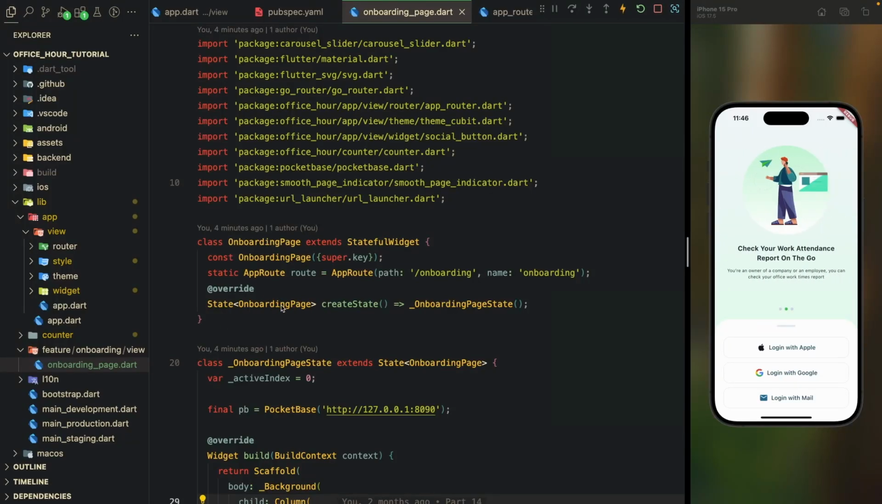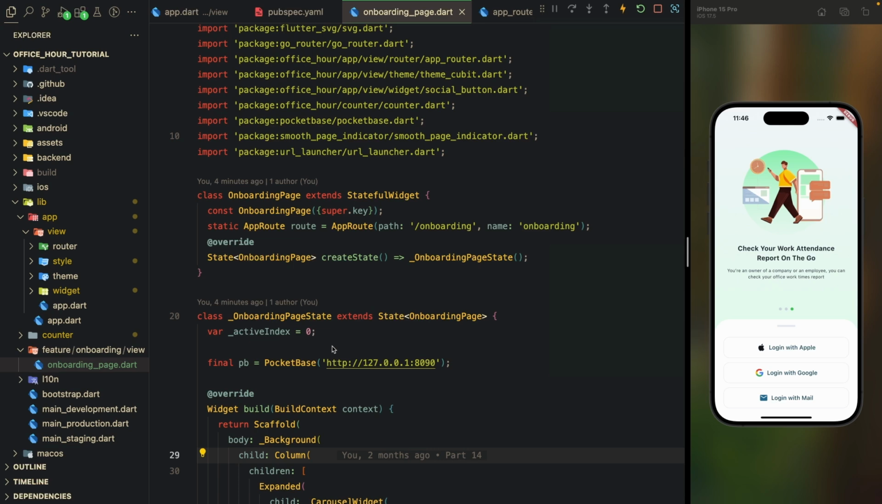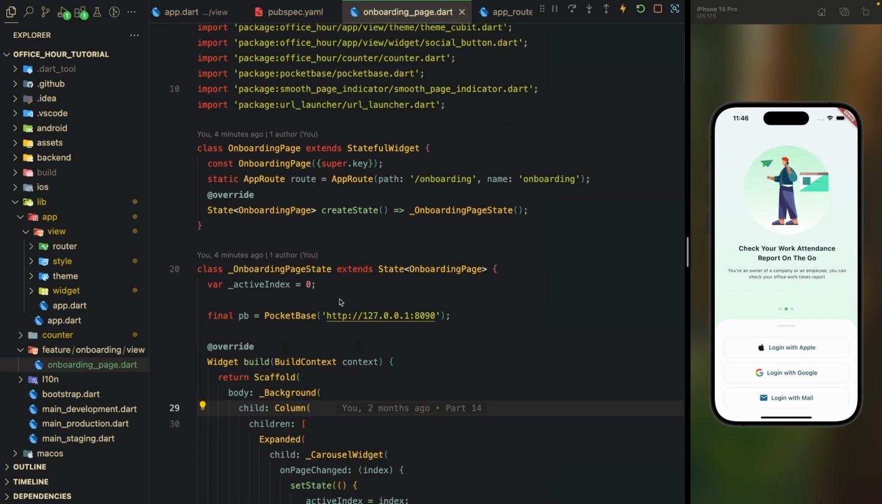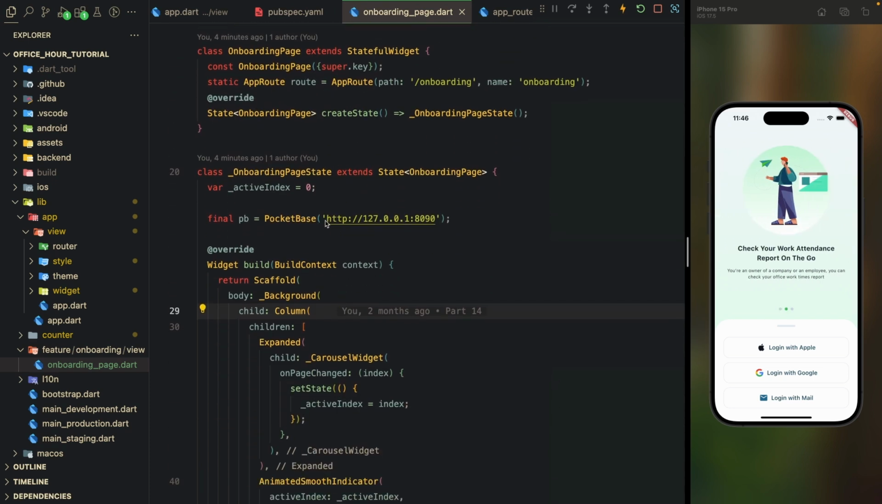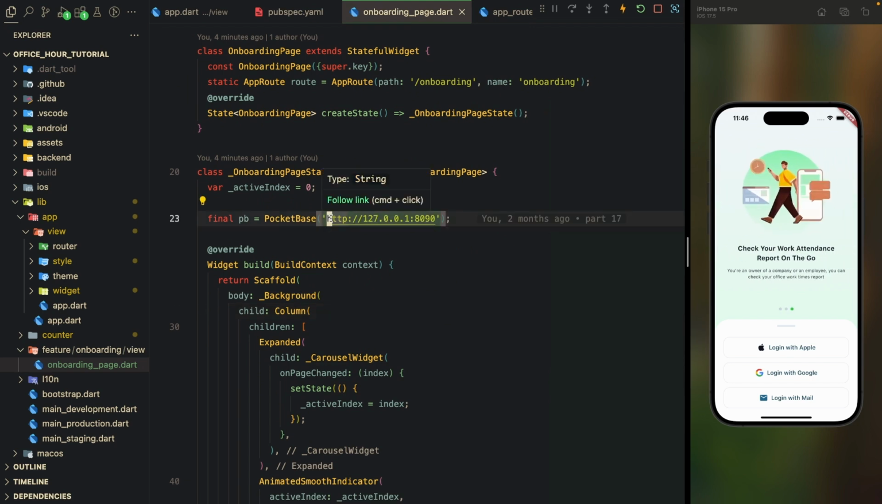Hello everyone. In this tutorial we are going to set up our environment. Why do we need to set up the environment? Let me answer that for you. You see that our PocketBase has a URL. This is our localhost URL as of now, for iOS specifically. But when we publish our app to production, we will not have this URL. We only have this URL while we are developing the app. That's why we need to check something like that.